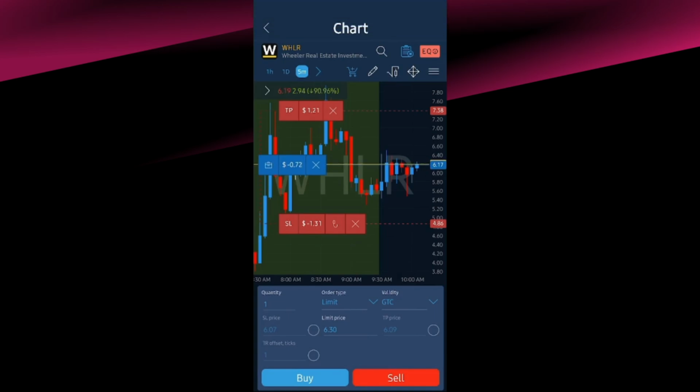This is our order. This is our trade here, and the trade has been executed, and then we were able to modify the trade and add a take profit and a stop loss to that trade, right?